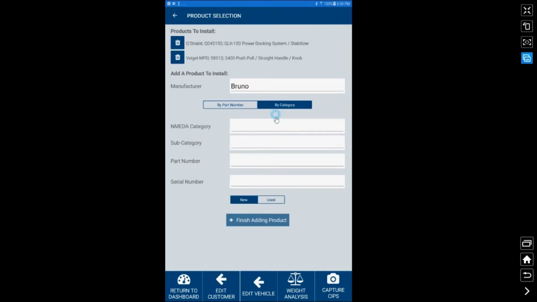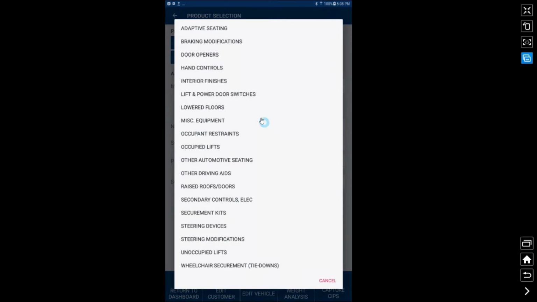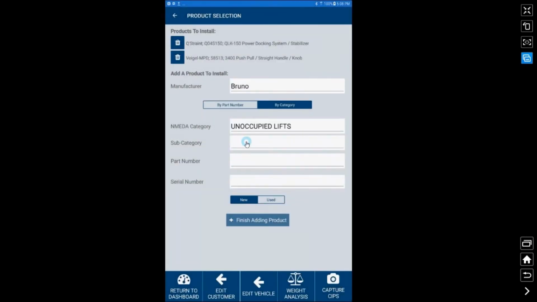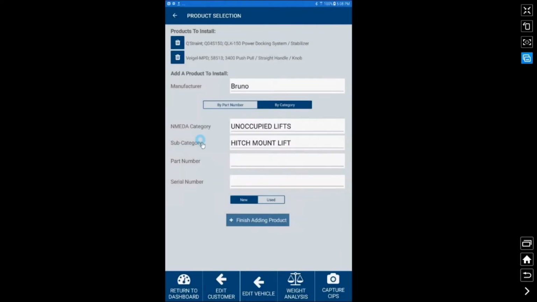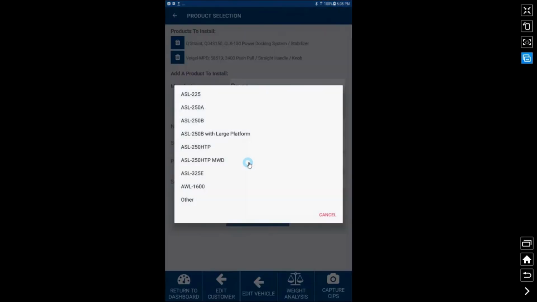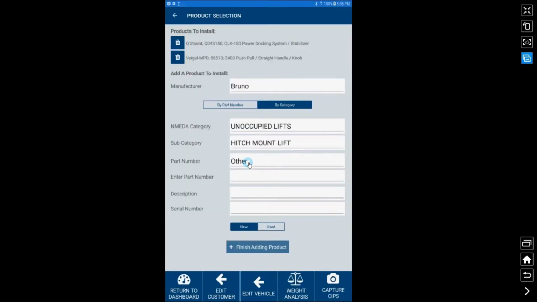We would then select the NMEDA category to which that product applies. So in this case, we will say it's an unoccupied lift. The subcategory is a hitch mount lift. We'll then select the part number, or enter the part number by touching on the screen, and we will hit other.